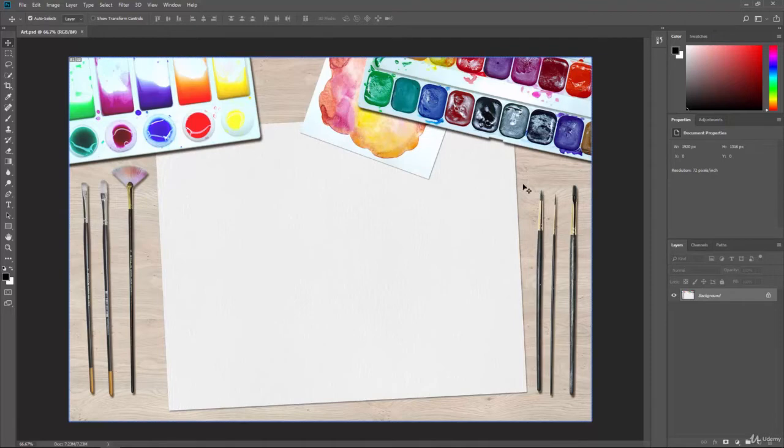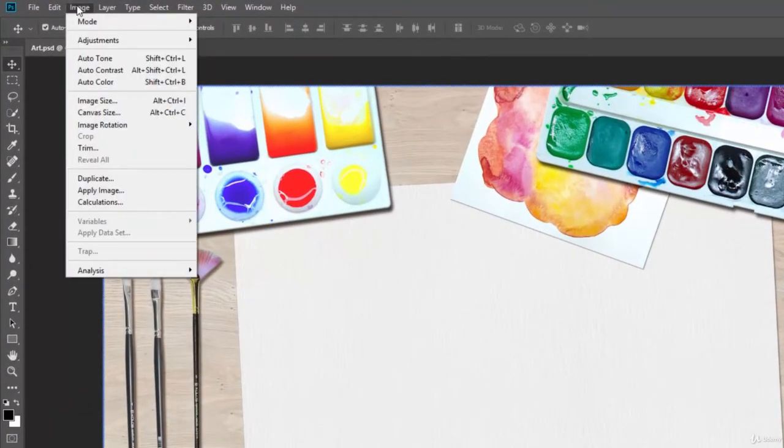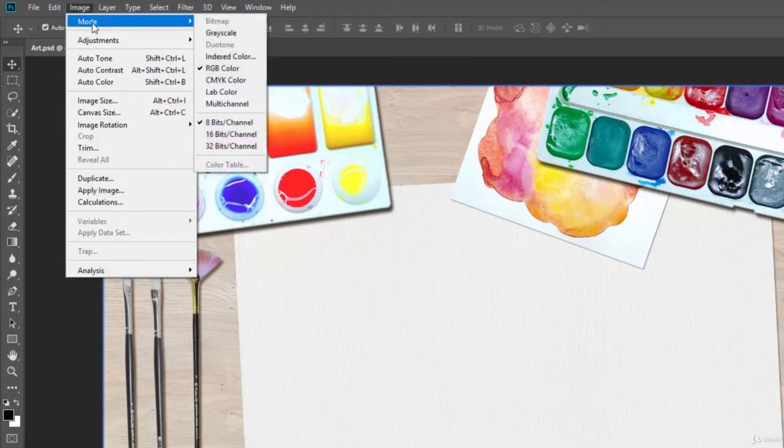For starters, let's go to the top and click on the Image tab in the menu bar, and we're going to click on Mode. Mode is going to show us the different color modes that we can have. As you can see, we have Bitmap, Grayscale, Indexed Color, RGB Color, which is what we're using right now, CMYK Color, Lab Color, and Multichannel.